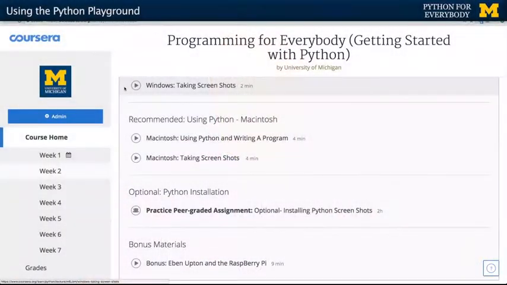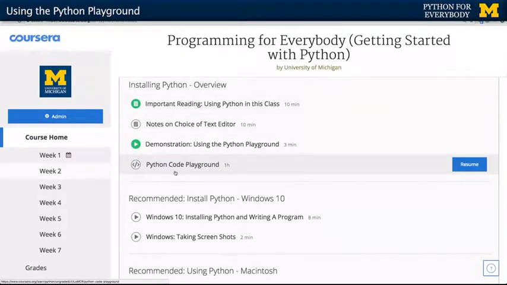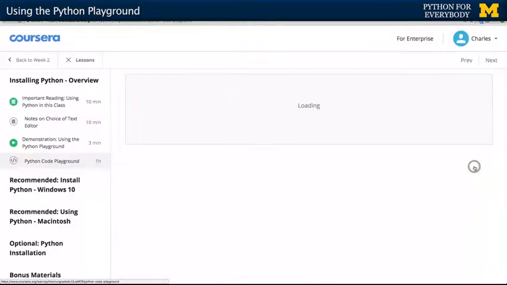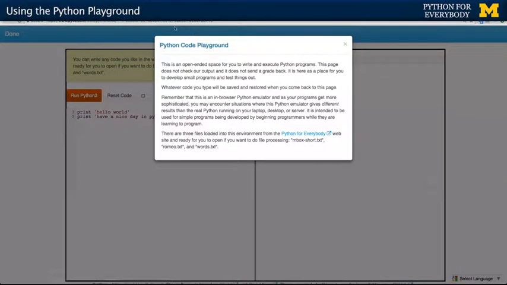And we have this Python Playground. As you go through the course, you'll find assignments that you have to do, but this is an ungraded assignment, Python Code Playground. It's launched externally using a technology called Learning Tools Interoperability, so it's going to pop this open in a new tab. You see that it's in a new tab, right? And it's the Python Playground.